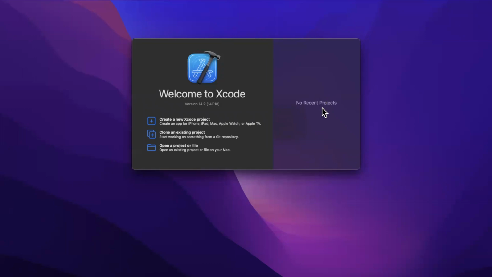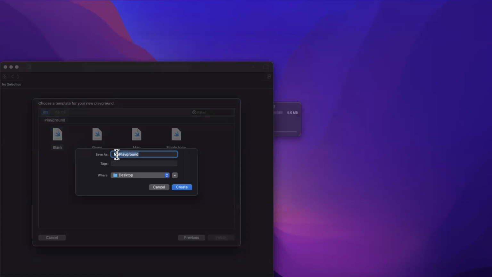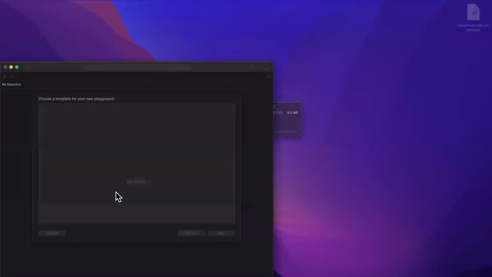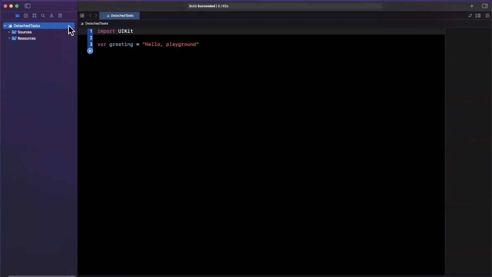Let's jump into things. I'm going to open up Xcode and we're going to work in a playground today. I will pick a blank template here and let's call this detached tasks, and we'll save it to our desktop and just full screen our window before diving in.